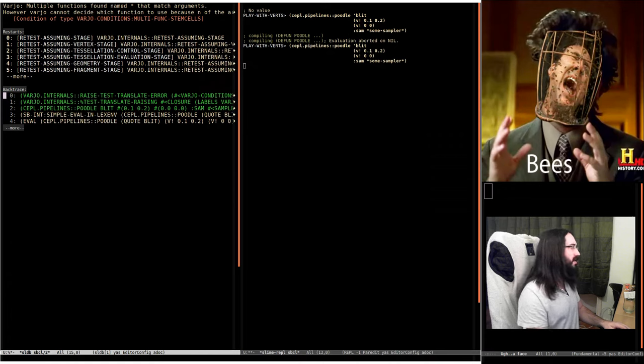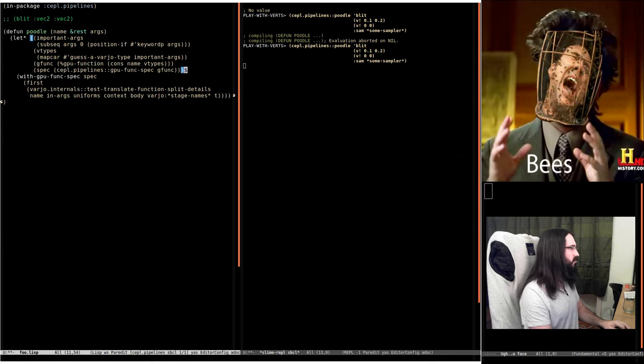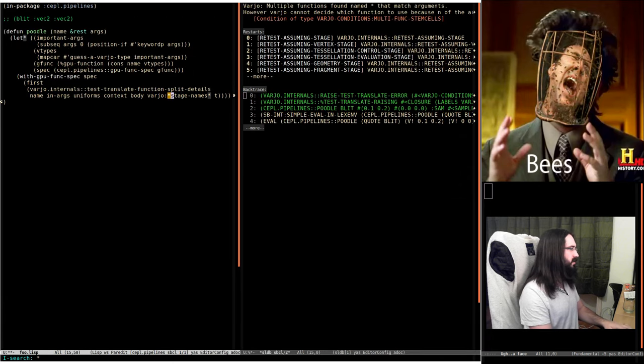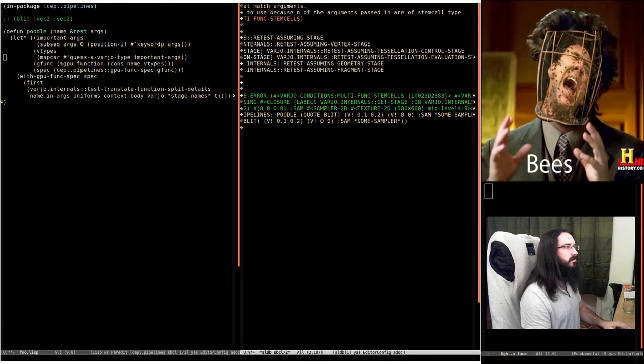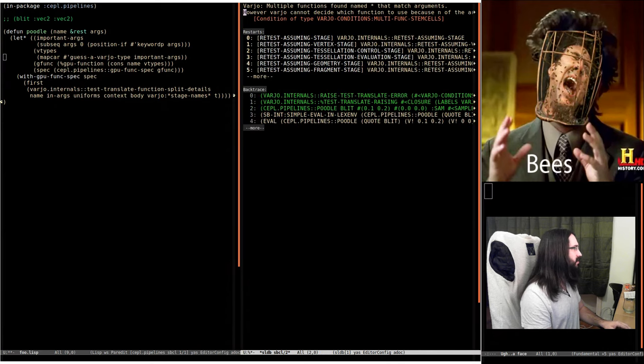Multiple functions named star that match arguments. What have I done? That doesn't sound right. Foo star. There's nothing called star in here. Where did we get that from? Test translate raising closure. Okay. Oh, it's missing some types, apparently. This is interesting.